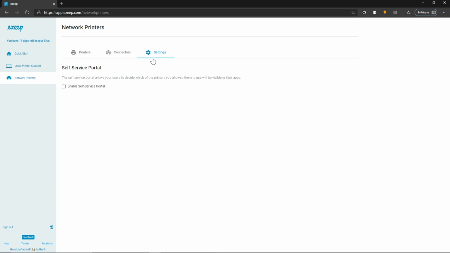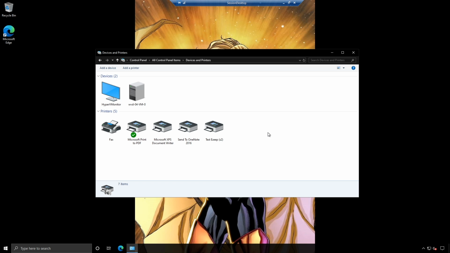And on the settings screen, this is where you can enable self-service for the individual users. And this goes back to that Ezeep app that I showed you on the virtual desktop system so that they can decide which printers they want to have in their environment. So now let's go back to the WVD VM and now log back into WVD.